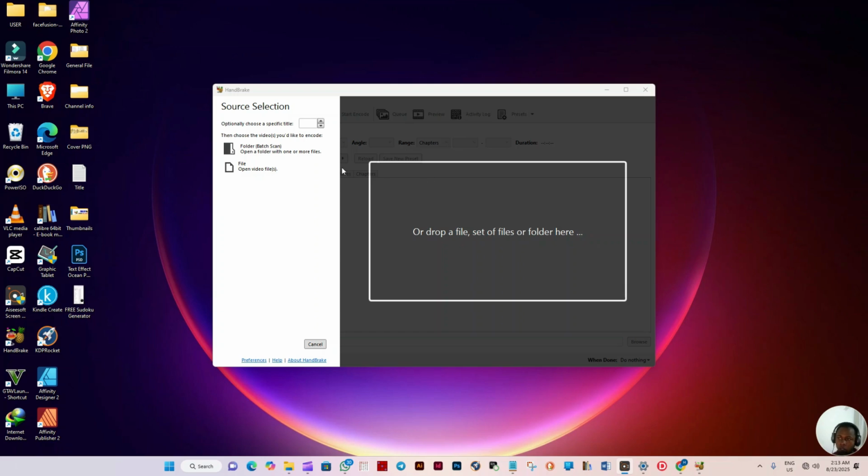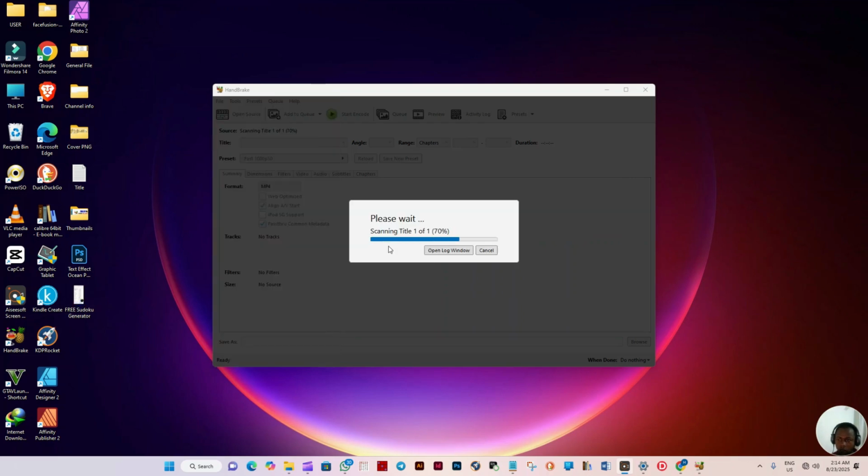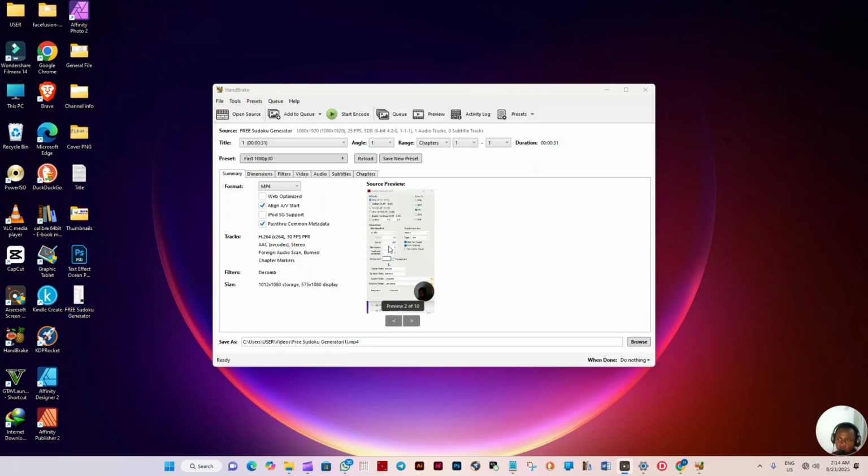There are two ways you can add your video file into the software. One is that you can click here and then open the video source, the file where you store your video, and the next one is that you can drag it here. I have my video on my desktop, so I'll drag it in and let it do its work.